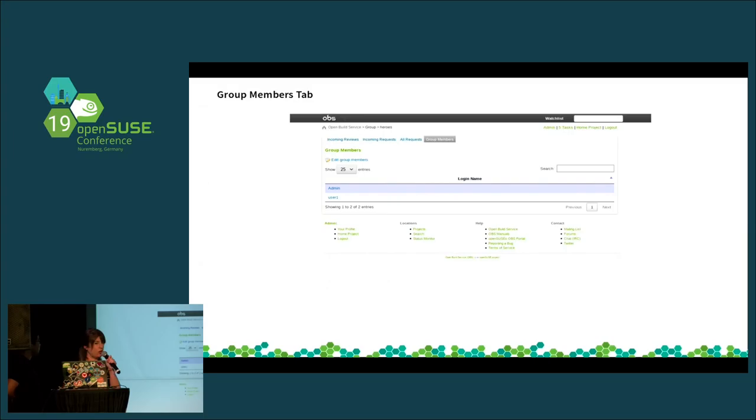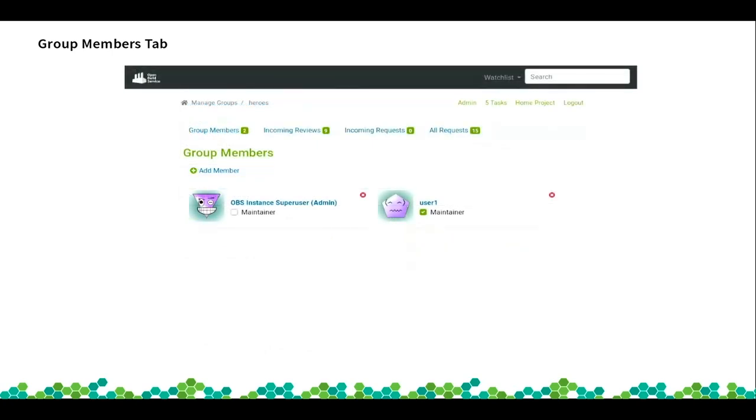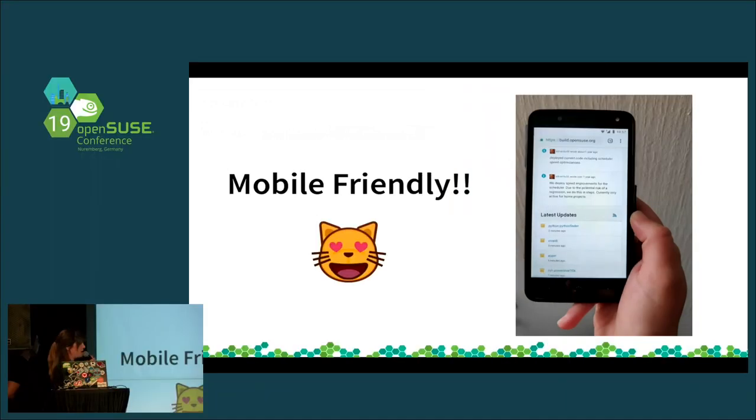And also, we did some good job, I think, with the group members tab. Before, it was a table with only one column, or two if you are admin. And now we can see all the users like this. We focus on the avatar and the name, and they are side by side to make better use of the space. And we did it. We have our application, and now it's mobile friendly. It looks very good on mobile.